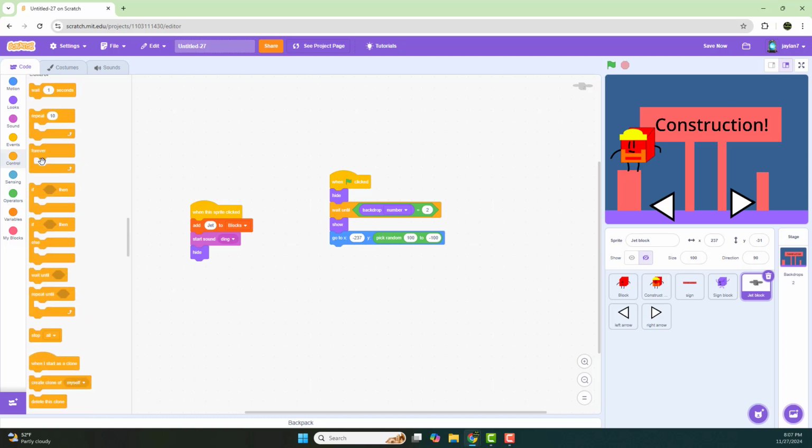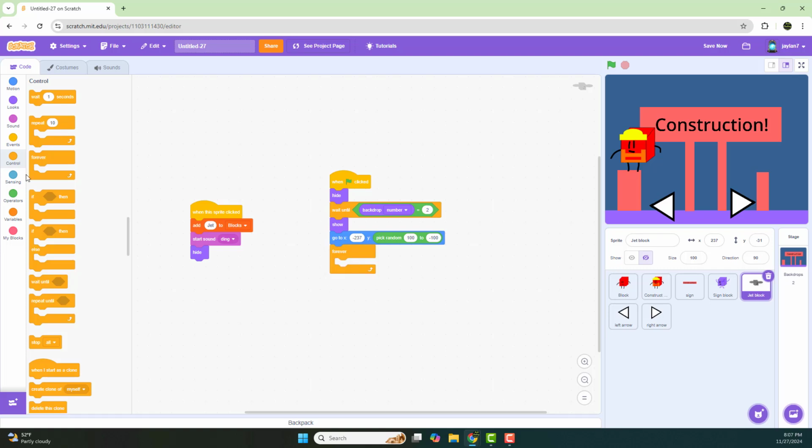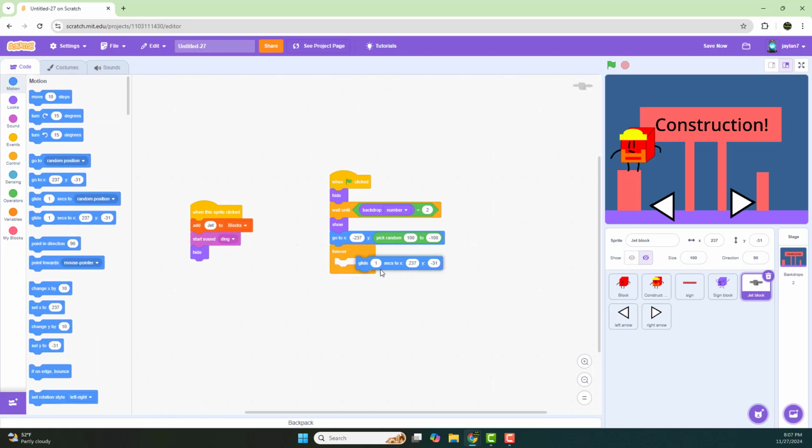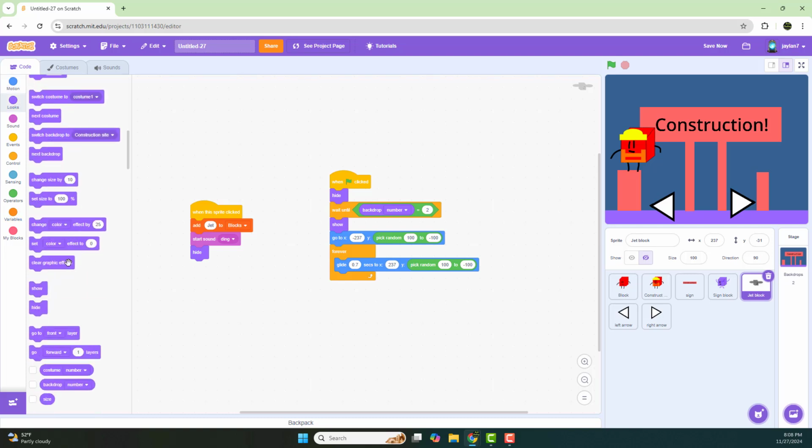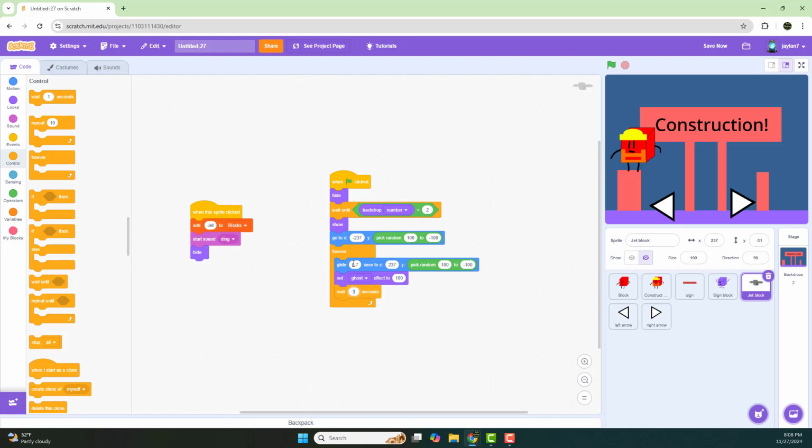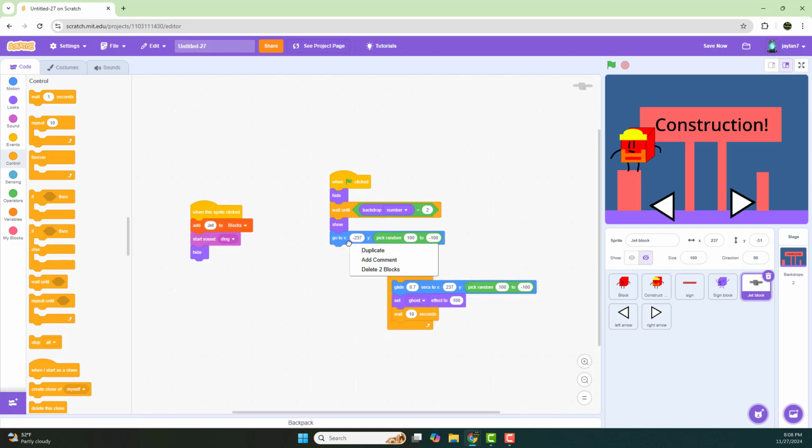So then you get a forever loop to make sure it goes forever. And then you get the glide 0.7 seconds to Y 237, and then you get the pick random 100 to negative 100 again. And then set ghost effect to 100 to hide it. And then you can set the duration to how long you want, but I'm making it every 10 seconds it does it again.